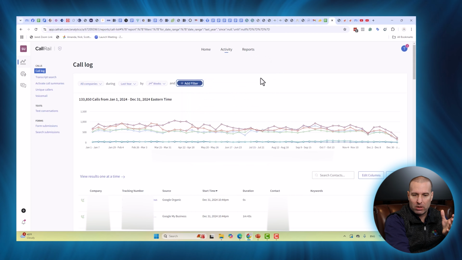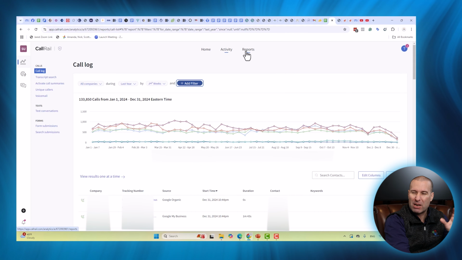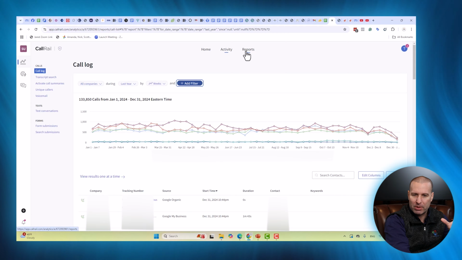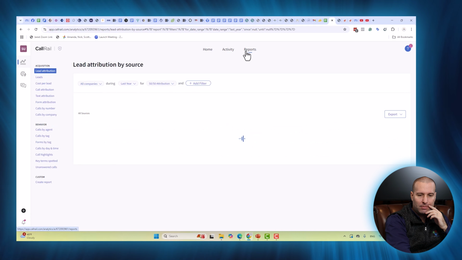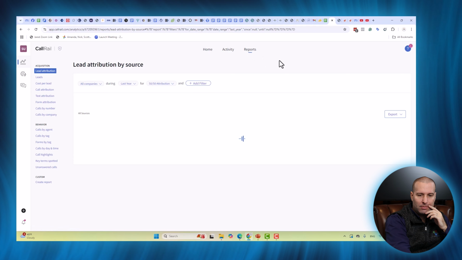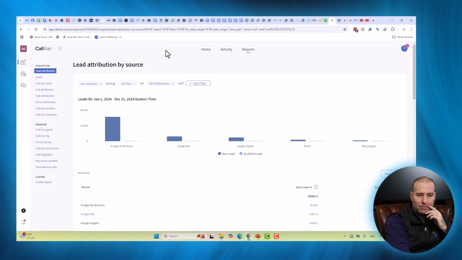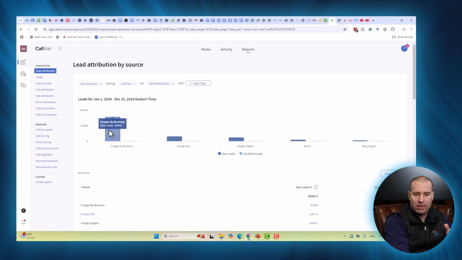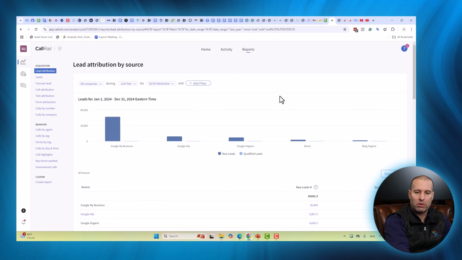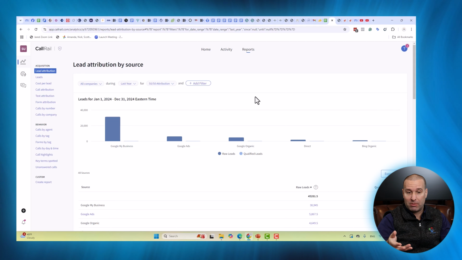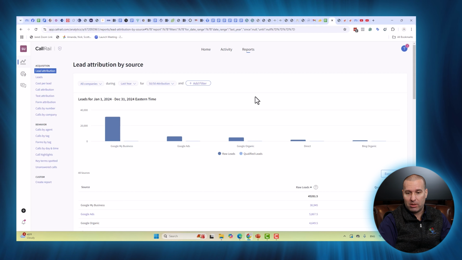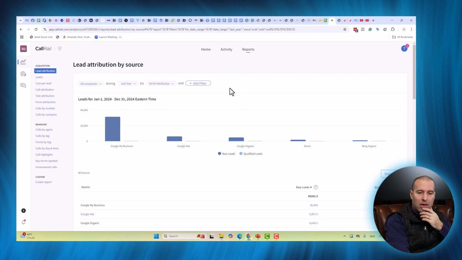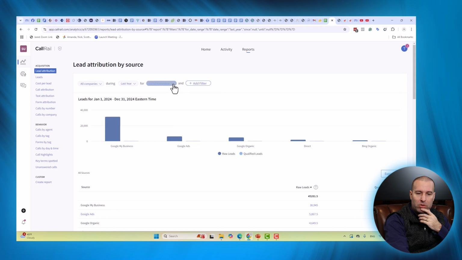So then we can go and look at reports and get a better idea of per channel what's happening. Gives us a nice little breakdown here. How many are coming from Google My Business versus Google Ads versus Google Organic. Again, you're not seeing Facebook or billboards in here because you don't see people calling off those channels by and large.